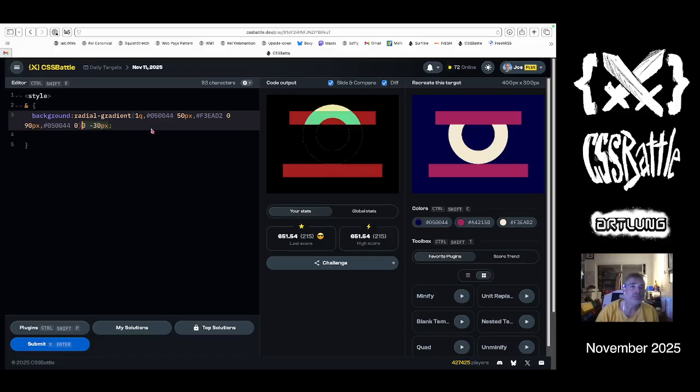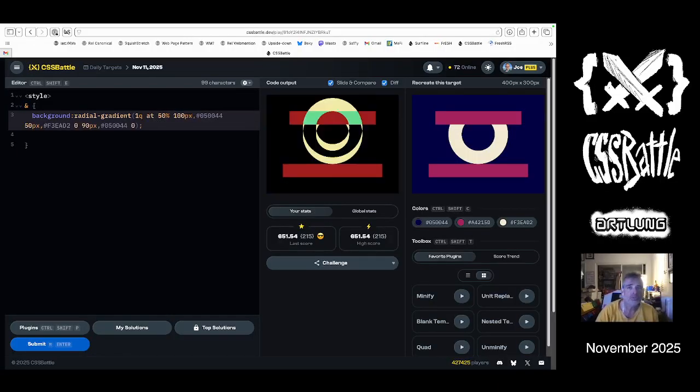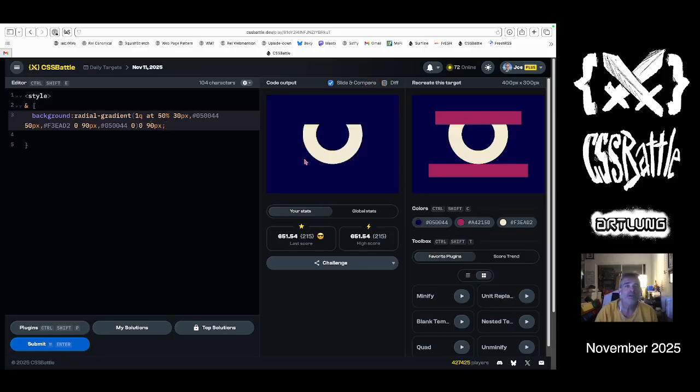We need, so we're moving that down. So let's do, there's the circle, and we do at 50%, 100 pixels, 10. Does that help us? No. What we want is just the bottom part, right? We want .30, and then let's move that lower. 0, 30 pixels. 30, 40, 50, 60, 70, 80, 90. All right, so now we just have exactly the part that we want.